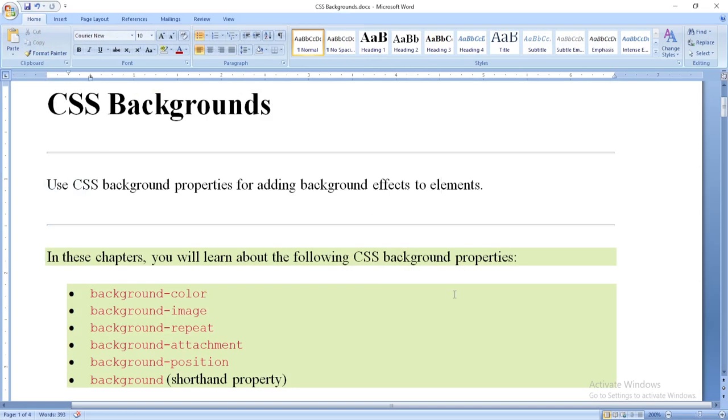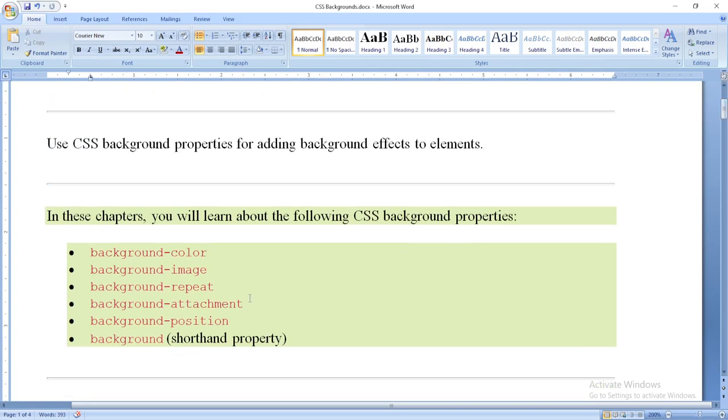And right now, we'll be discussing CSS backgrounds. Use CSS background properties for adding background effects to elements. In this chapter, you will learn about the following CSS background properties. Can you see? We have background color, background image, background repeat, background attachment, background position, and the background shorthand property.